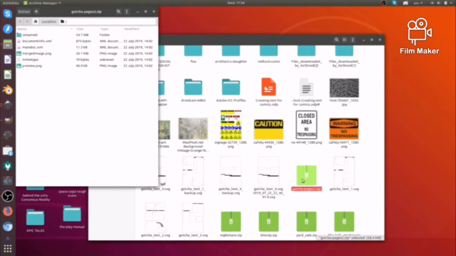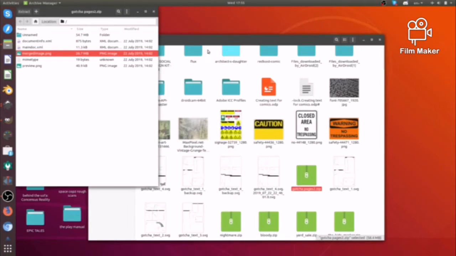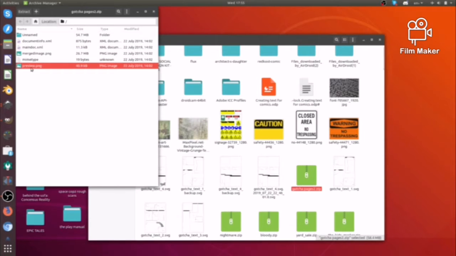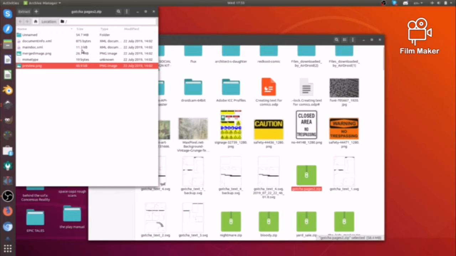Okay, so we've got some document info. There's a main doc, which I'm assuming is going to be the structure of the layers. A merged image, which I wonder what that is. Let's have a look at that. The current visible layers, I think. Okay. Preview. Nice little preview window. That's cool.